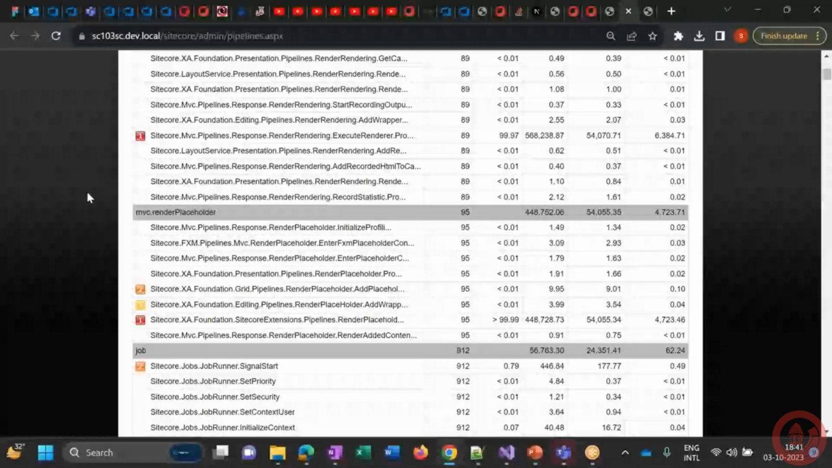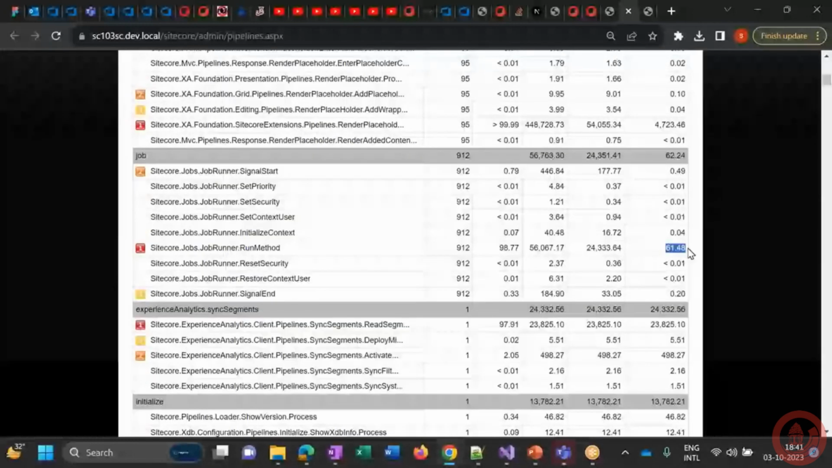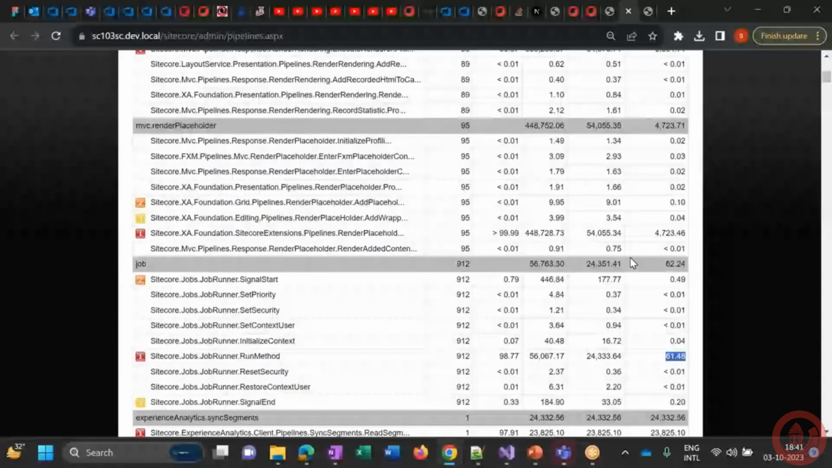Okay. So through this, you can also check how your processors or pipelines are performing. If this average time is very high, then you need to fine tune it, or you need to check for an alternative solution, because a high number means it's a performance overhead at runtime. Okay. So that's how you can use this pipeline profiler.